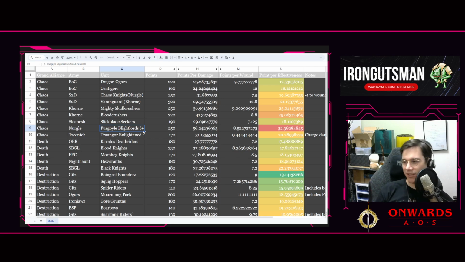Okay, Pestilens Blightlords. Spoiler alert, this is the worst unit I did mathematically. They're balanced this way because of their pre-game shenanigans sub-faction where you can just lock your opponent in, but they're pretty awful. They're so expensive. It's 2 of them for 250, and the damage is just not there. So they're pretty bad, I would say.